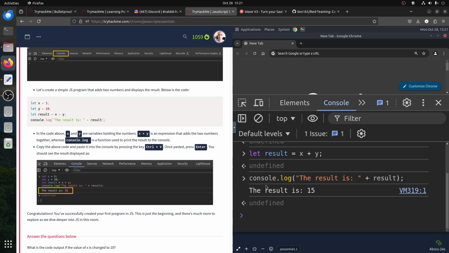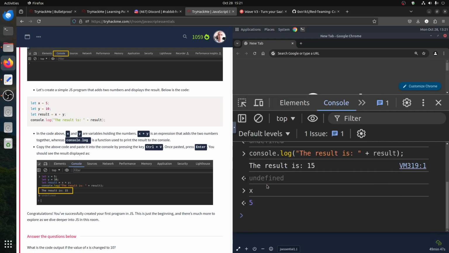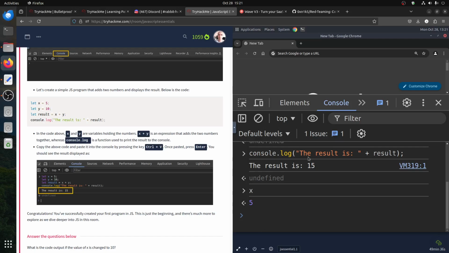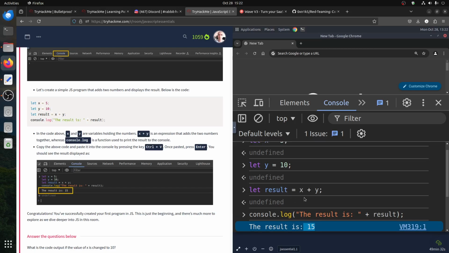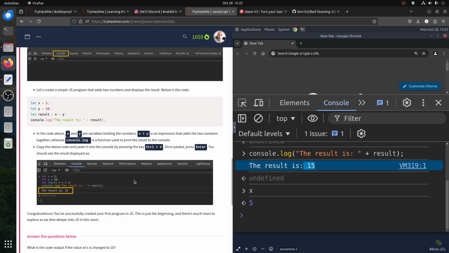Why does it keep saying undefined? What is undefined? X is 5. Result, no, we didn't define the result. So basically here it is doing math, 10 plus 5. Console log is a function used to print the result to the console here.